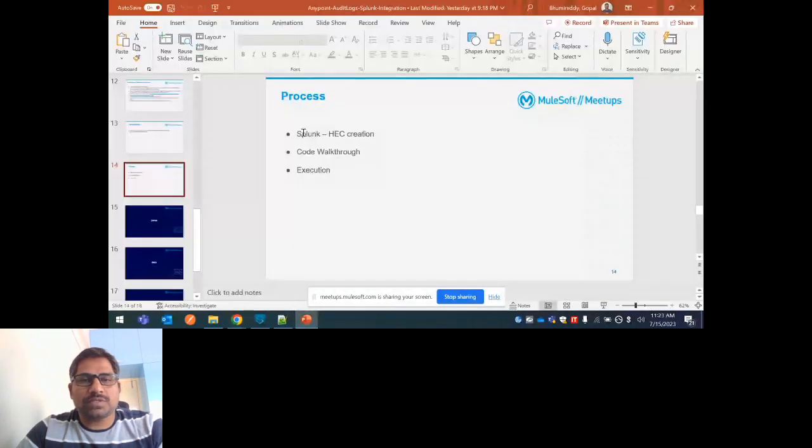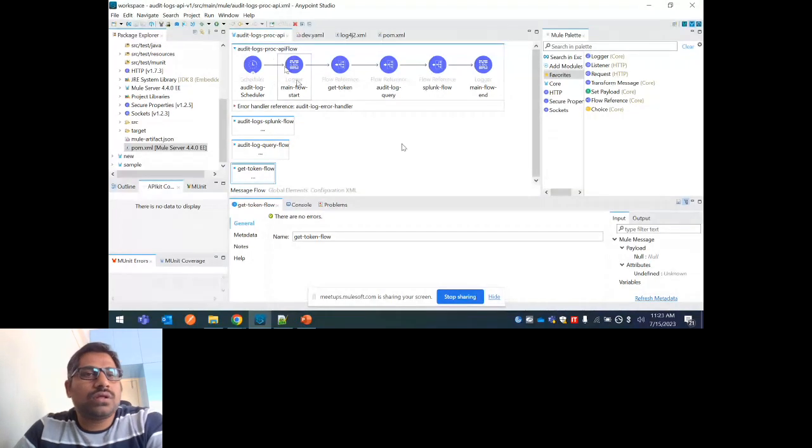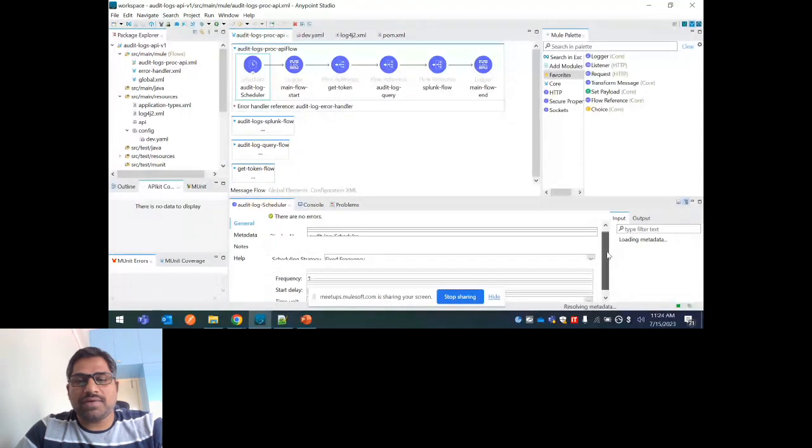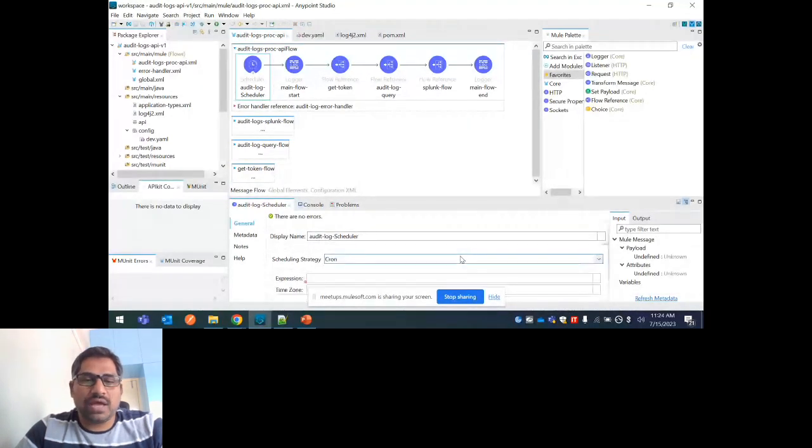Now the Splunk HTTP event collector creation is done, and we'll go to the code walkthrough. This is the API I built. As we know with logs, it's not that we get logs once and do something; it has to be a continuous process. So we want to make our APIs run continuously in a scheduled manner. That's why we created our API with a scheduler, which I currently scheduled to run every 1 day.